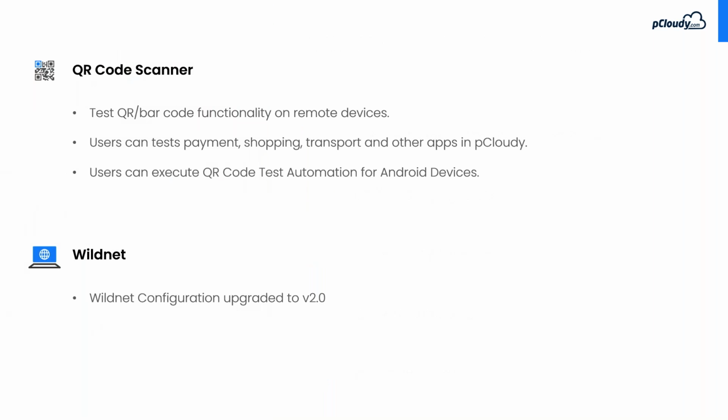All right, so as I mentioned a while ago, the QR code scanner feature. Any user can perform testing on QR code or barcode functionality. If you have an application which needs a QR code or barcode to be injected or scanned very precisely from the camera application, that is something which is possible on a remote device.